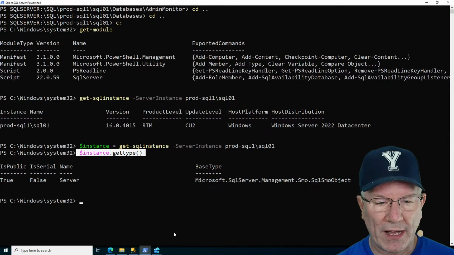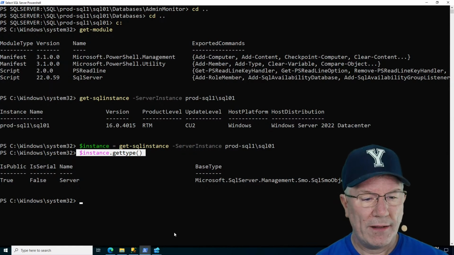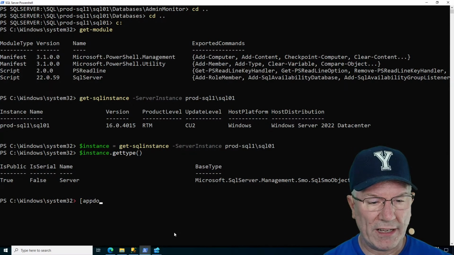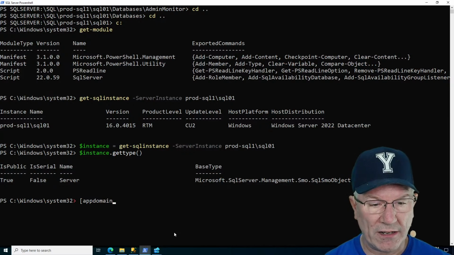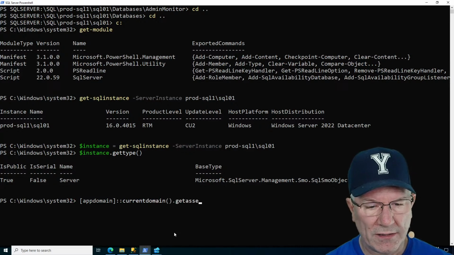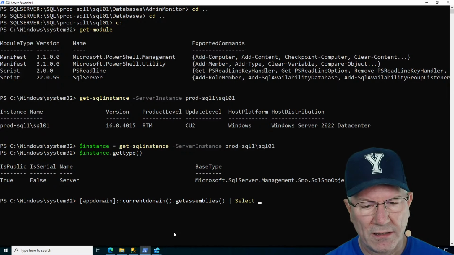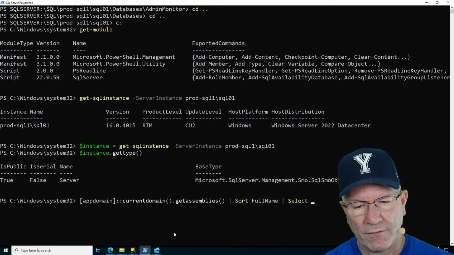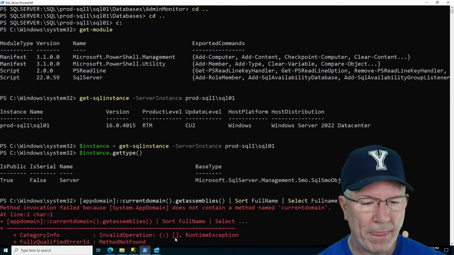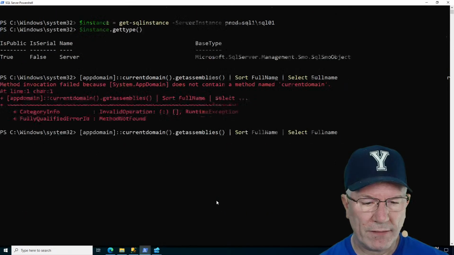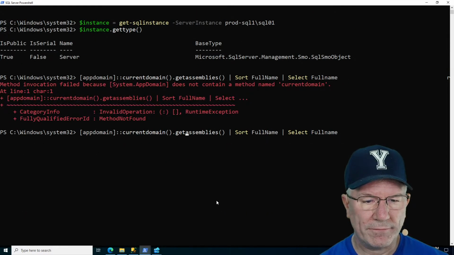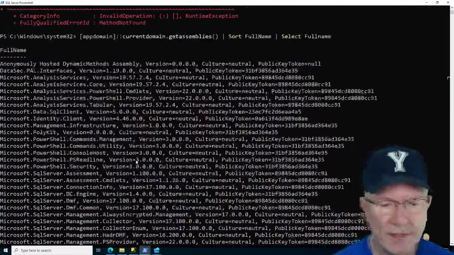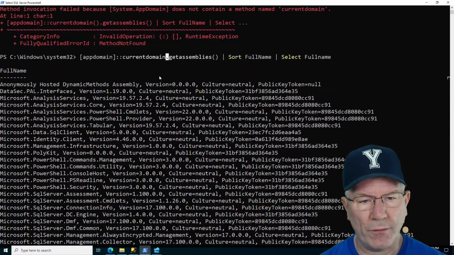So I'm going here. I've got SMO on here. Let me see if I can remember how to get the assemblies here. Current domain, get assemblies. Select or sort full name, select full name. I knew it. It's not current domain, it's just current. Current domain without parentheses, because it's not a function, it's actually a property. So current domain, get assemblies.